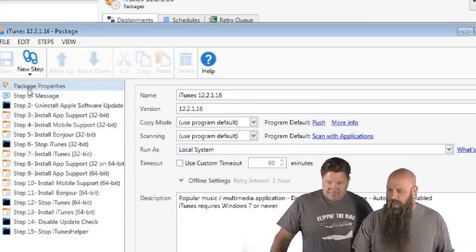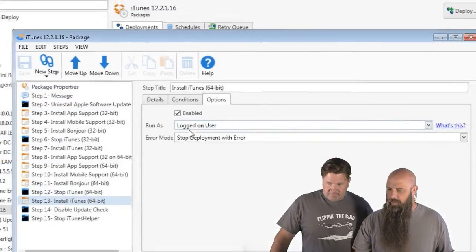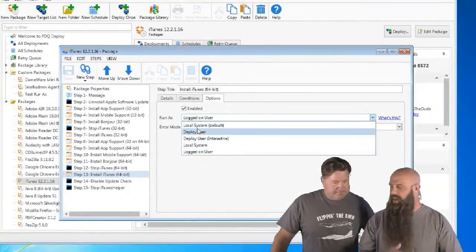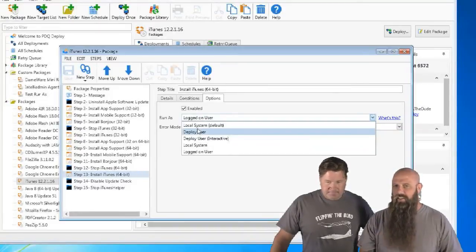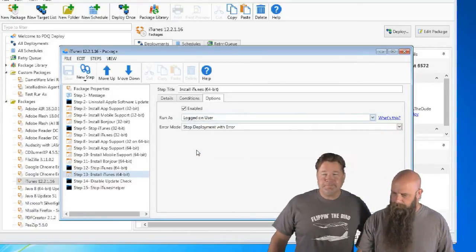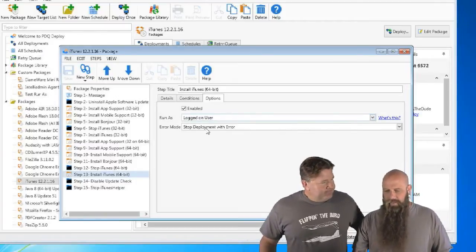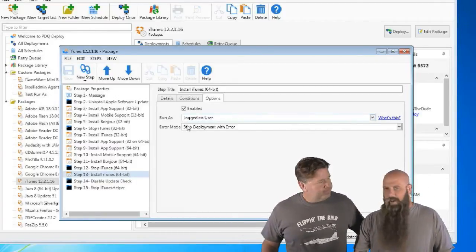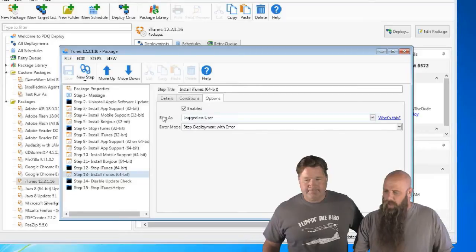Now, when I come back to iTunes, the default is local system because I've changed that at a higher level. You can also change it at the deployment level. But the highest precedence is anything at the step that's non-default. So step, package, then global. So there you go. If you have that set, it's always going to run as that regardless of what your package or your deployment gets set to.